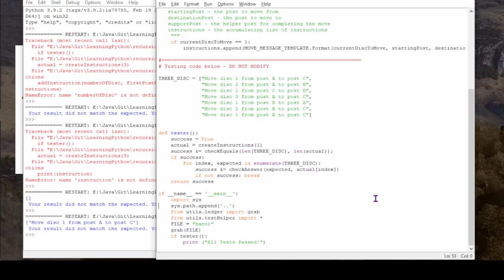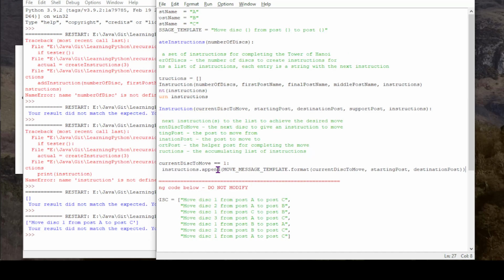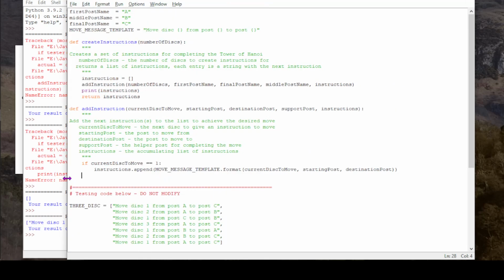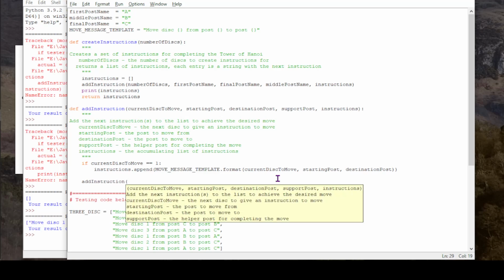Make sure it's working. So don't forget, I can always go through and tweak my test cases to make sure stuff's working, and I can work on it a little bit at a time. So excellent little helper right there. All right, so what's the recursive case then? If it's not the base case, then what do I do? Well, very simply, I'm going to add some instructions. So if I'm greater than 1, I want to take the current disk to move minus 1, the one on top of me, right?